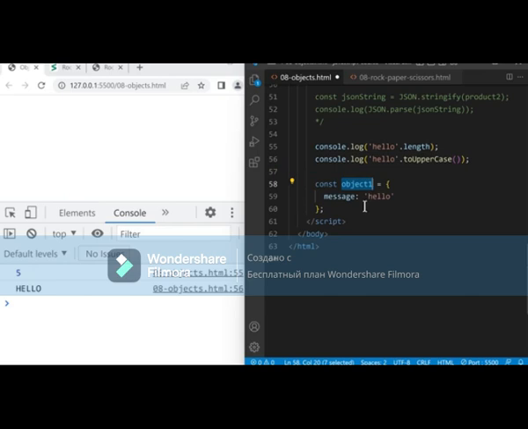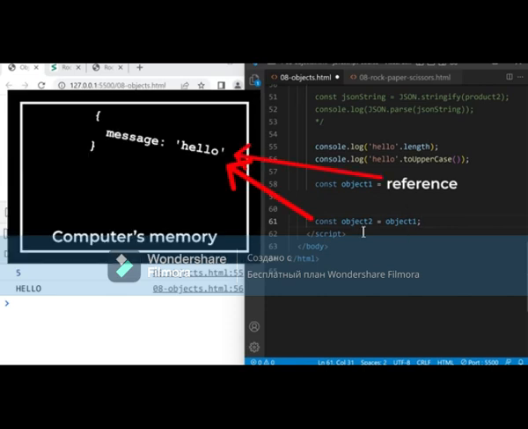So the reason it works this way is to make the language more efficient. For example, below this line, we can create a variable, const, and call it object2, and make it equal to object1. So this code doesn't actually make a copy of the object. It just makes a copy of the reference that points to the object.